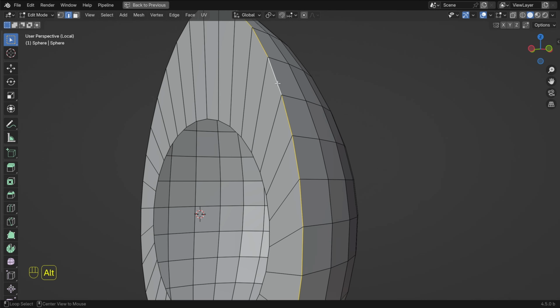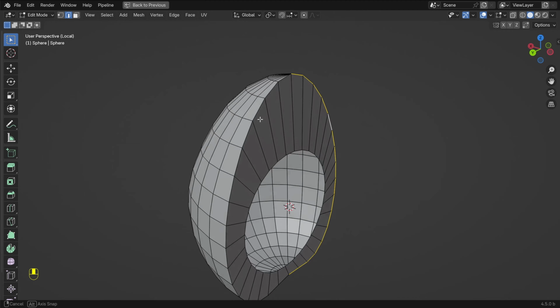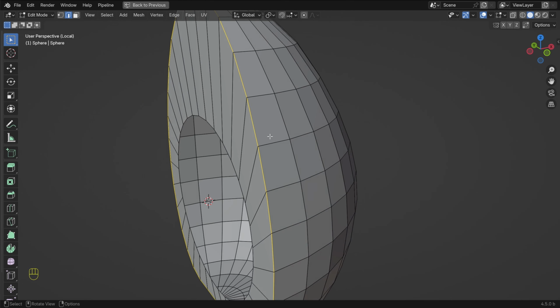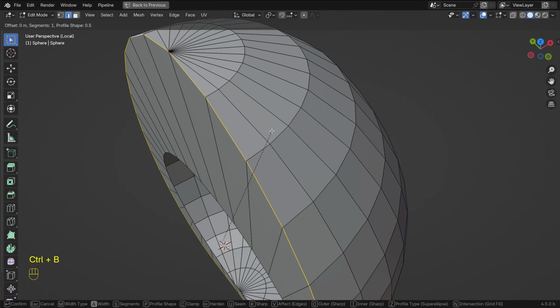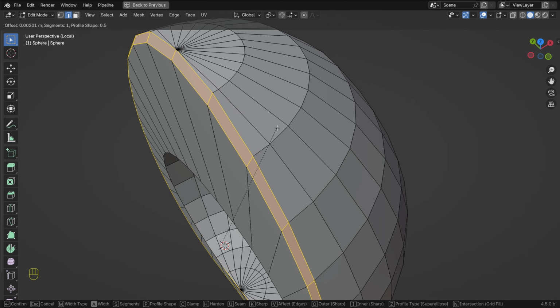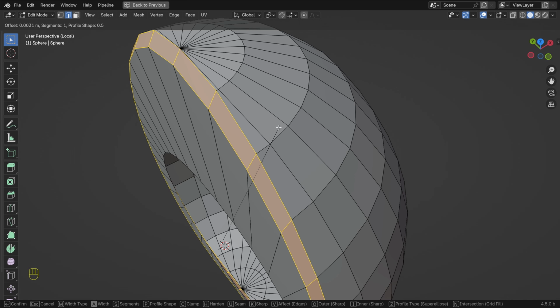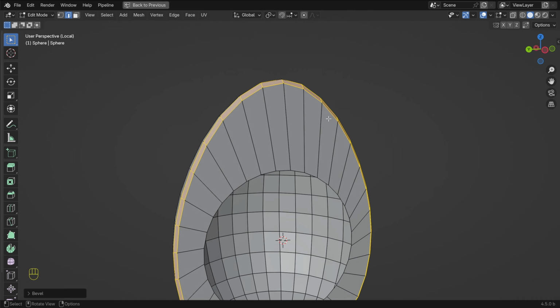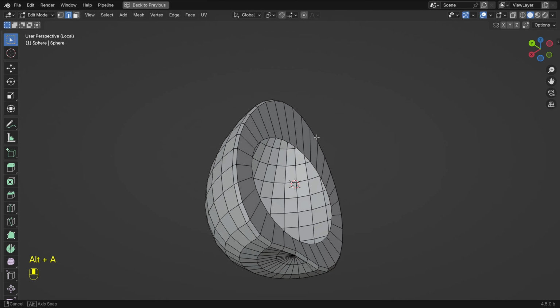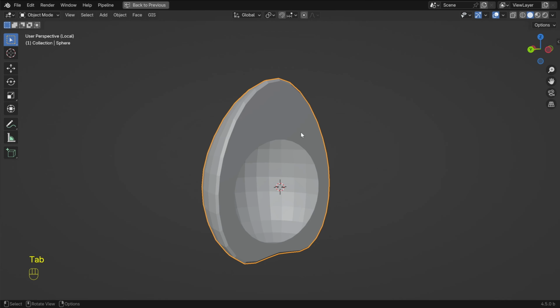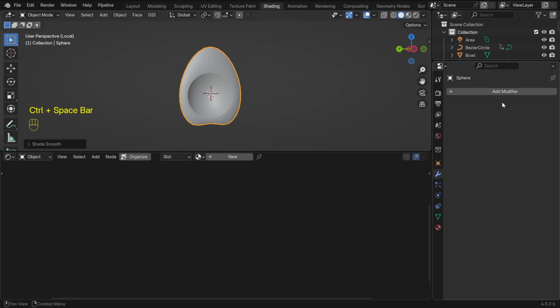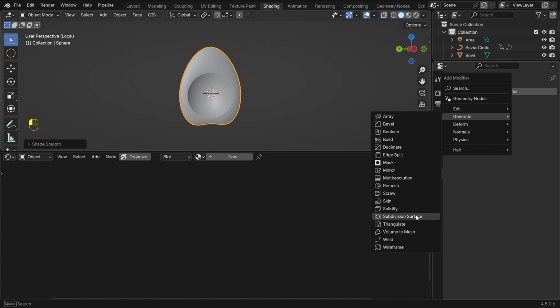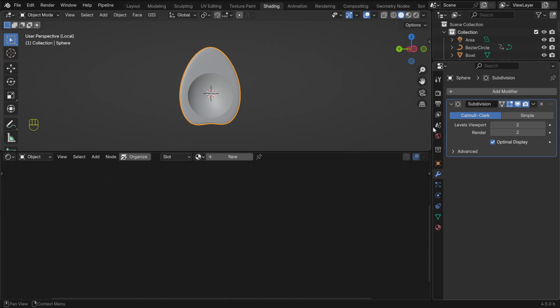After that, I'll select the outer edges and with Ctrl B, I can give them a slight bevel. Then I'll exit edit mode, right-click and choose Shade Smooth. To increase the resolution, I'll add a subdivision surface modifier and set the levels to 2.